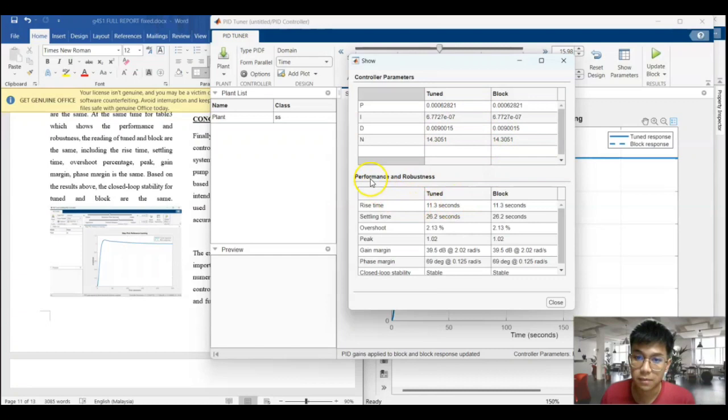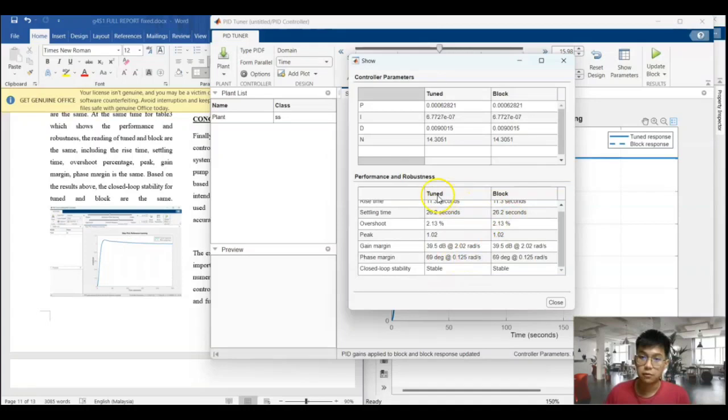So for table 3, performance and robustness, the values for tune and block are also the same. For the rise time, settling time is 1.13 and 6.2 respectively. For the overshoot is 2.13%, peak is 1.02, gain margin is 39.5, phase margin is 69 degrees, and most importantly, for tune and block, the closed loop stability is very good. It is stable for both tune and block. So this is the end for the automatic tuning.